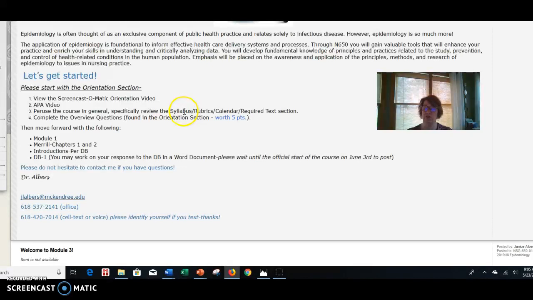This is about learning about epidemiology and how it can impact your practice and how you can use those tools to be more effective in your role. So this is building your skills as you move forward in your career.